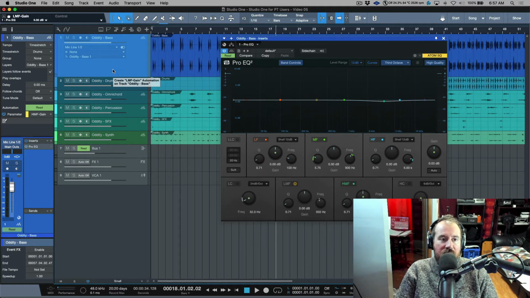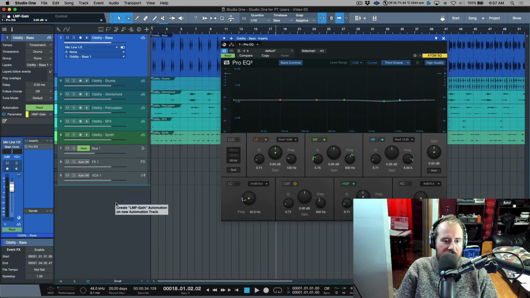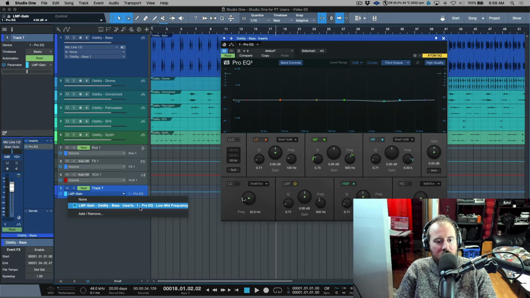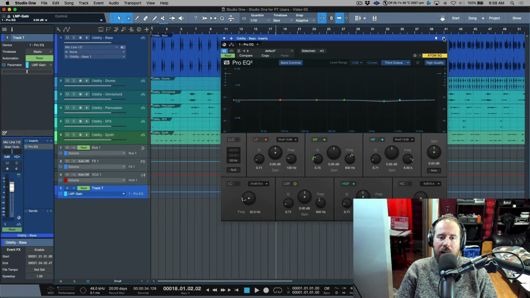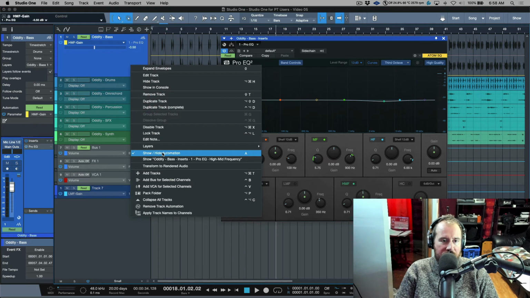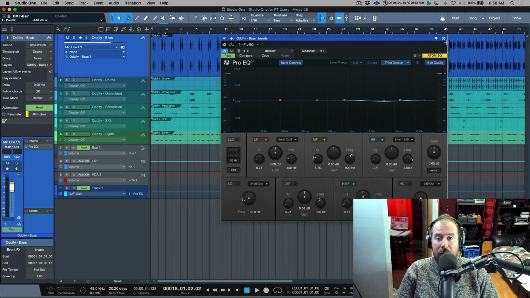I can drag it onto the actual track that it's part of, or I could drag it somewhere completely below. So now I have track 7, which is affecting the low-mid frequency gain of this particular plugin of insert 1 on the bass track. It's giving me some basic information, Pro EQ, low-mid frequency, right? So you have the ability to either click something, click any one of these parameters, and then drag and drop. And this can be drag and drop so it's nested on the main track, or it could be dragged and dropped so that it's on a completely different track. Like I said, this really depends on how you want to work.